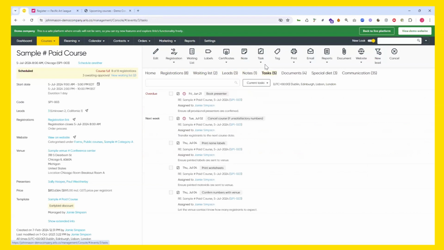Notes and tasks are here. These can be added at the top with these buttons. And the nice thing about the tasks is you can actually group them into what we call a task set and have it so that a whole set of tasks is applied automatically when you schedule a new course. And each task within the set could have a different due date based on when the course is running and even be assigned to different administrators as well. So automatically everybody's to-do list for the course is being generated for you.